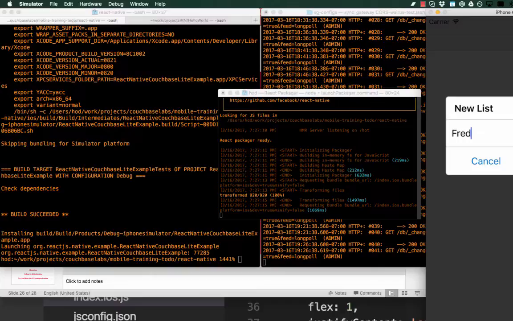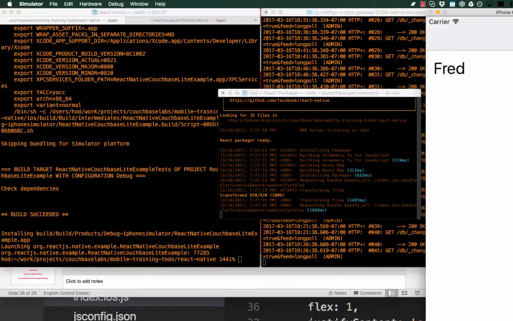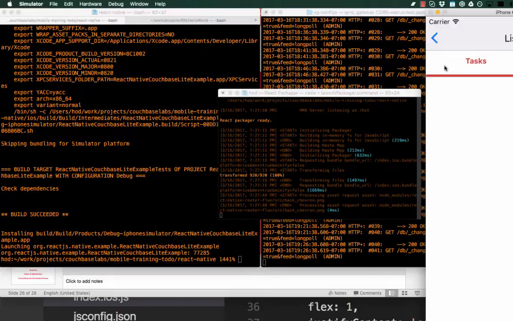Because if I call it list, there's going to be just too many things named list floating around. So, bang, I've got my list there. If I click on it, I get my detail. So here we want to illustrate the synchronizing across multiple users, right?